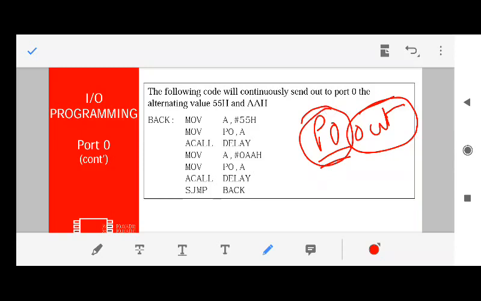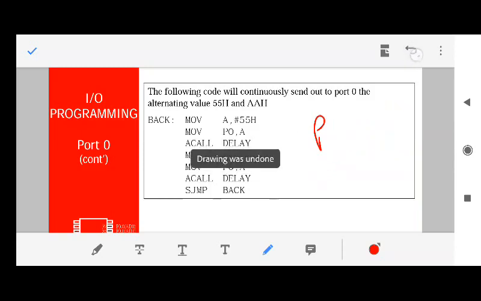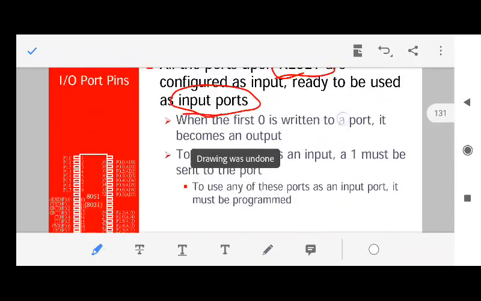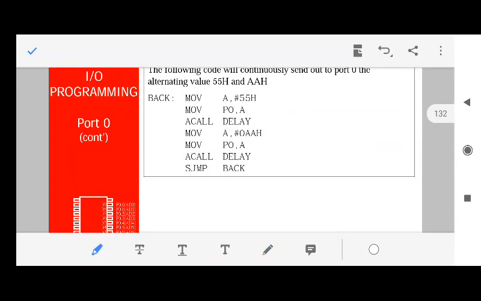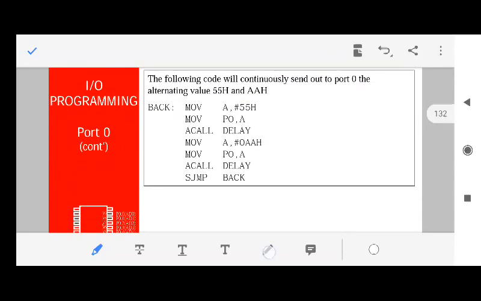Then we have to configure port P0 in the output mode. We have seen in the previous slides how to configure a port as an output port. To configure a port as an output port, we have to write 0 to it. Otherwise, by default they are always input ports. So in this case we are configuring port P0 as an output port. I think these lines are missing in this program.